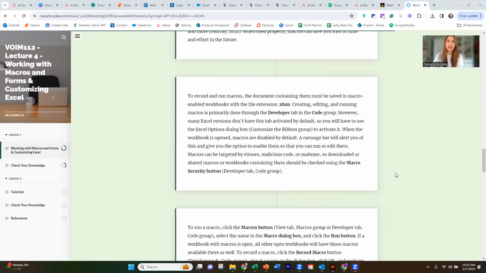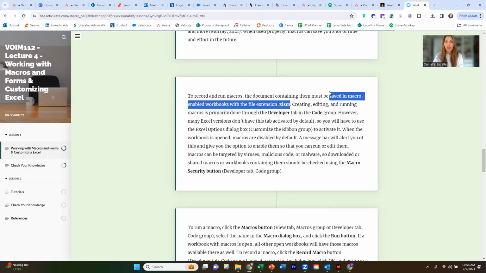And then the second section right here, this is going to tell you how to run and record macros. So this is not step by step, but please read this first. Also, a big thing, if we look right here, you want to save your workbook as a macro-enabled workbook. Not all Excel versions will default to that. Mine does not default to that.